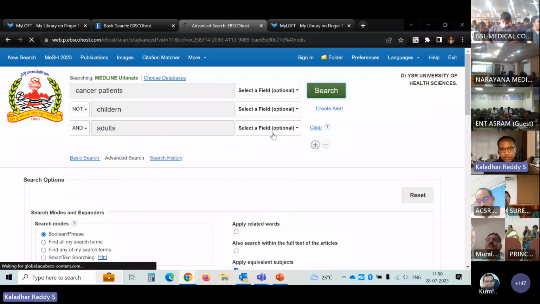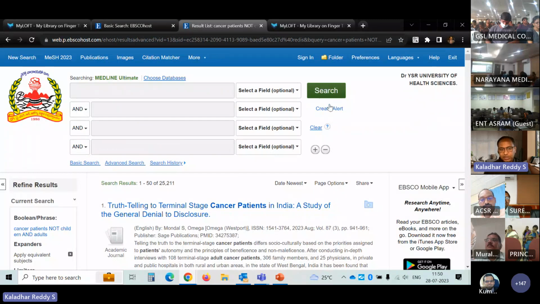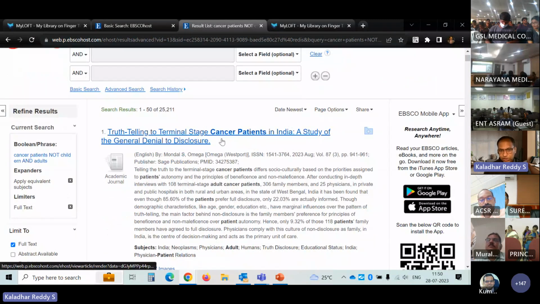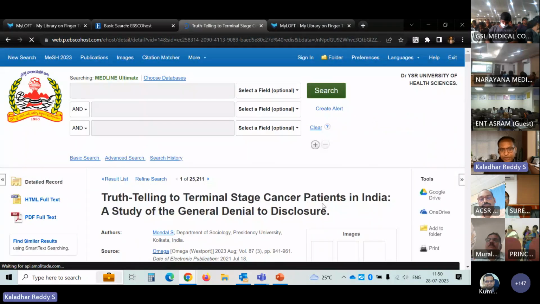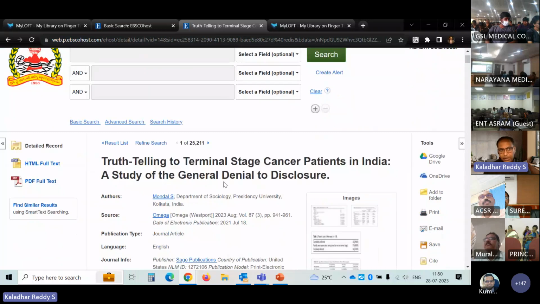So, and I can search like this. I can keep on adding the filters. I can keep on adding and I can search for anything that I want to search for, like this. So this is limiting the results that you want to do and the research that you want to narrow down to.